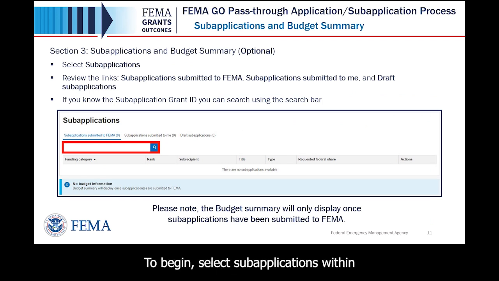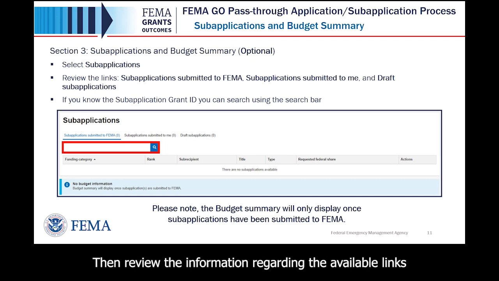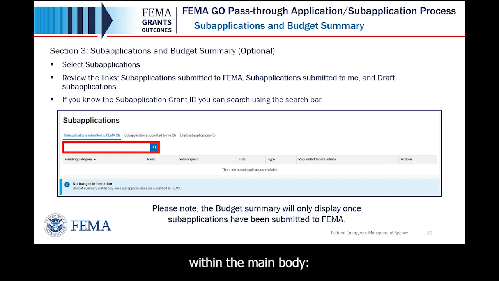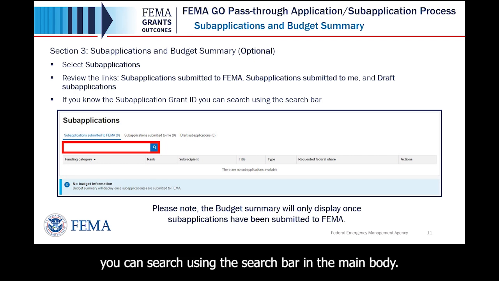The third section is Sub-Applications and Budget Summary. To begin, select Sub-Applications within the left navigation panel. Then review the information regarding the available links within the main body. Sub-Applications submitted to FEMA, Sub-Applications submitted to me, and Draft Sub-Applications. If you know the specific Sub-Application grant ID, you can search using the search bar in the main body.